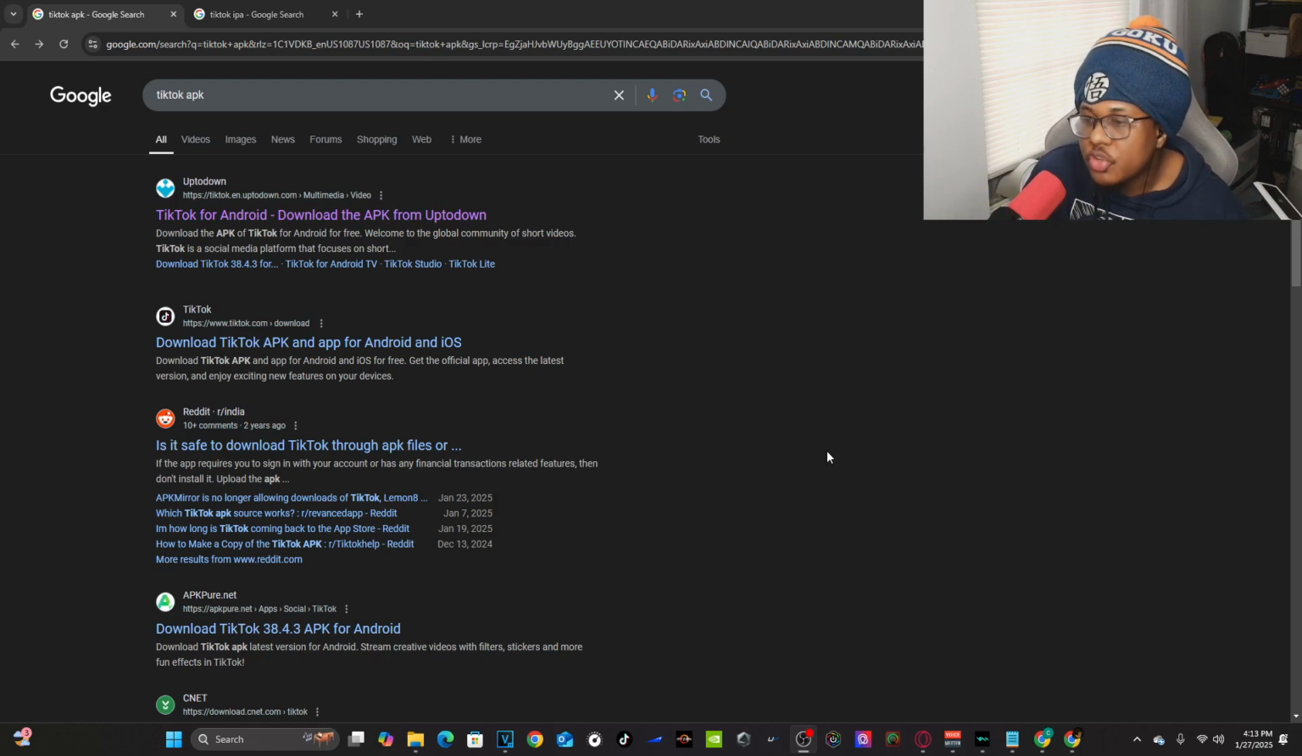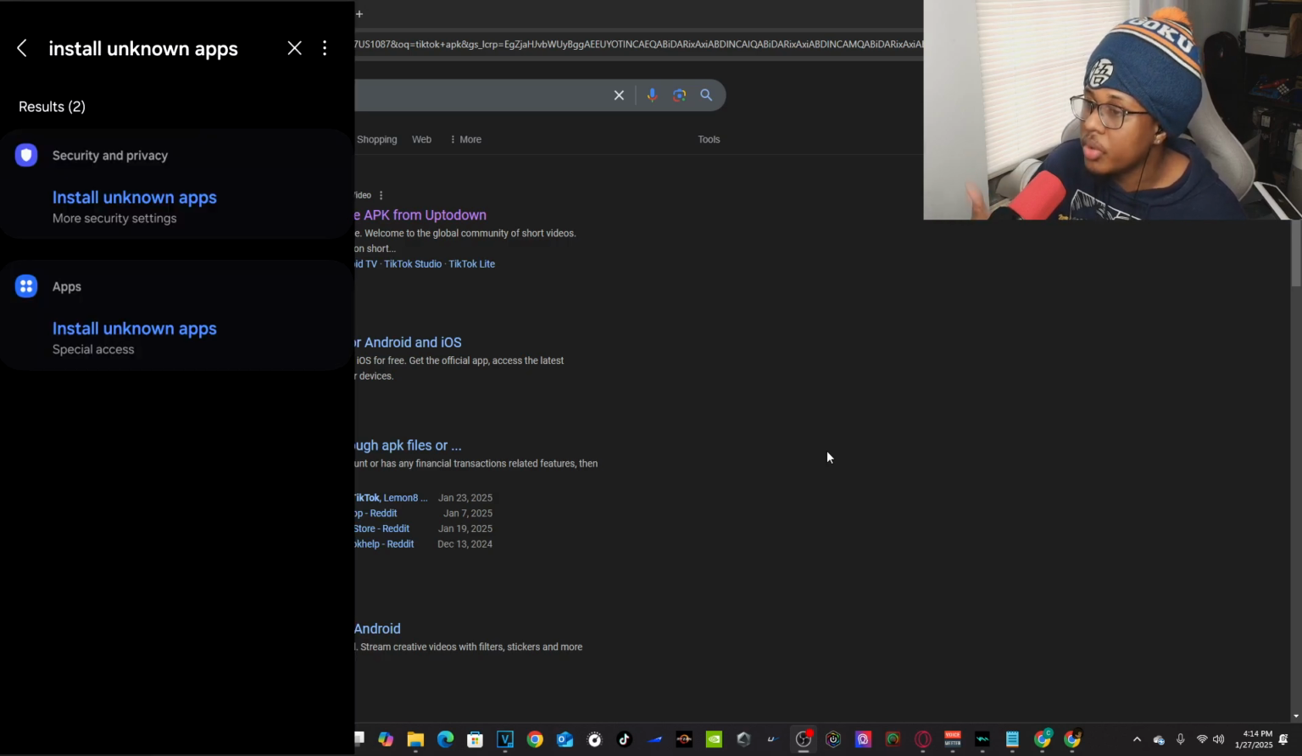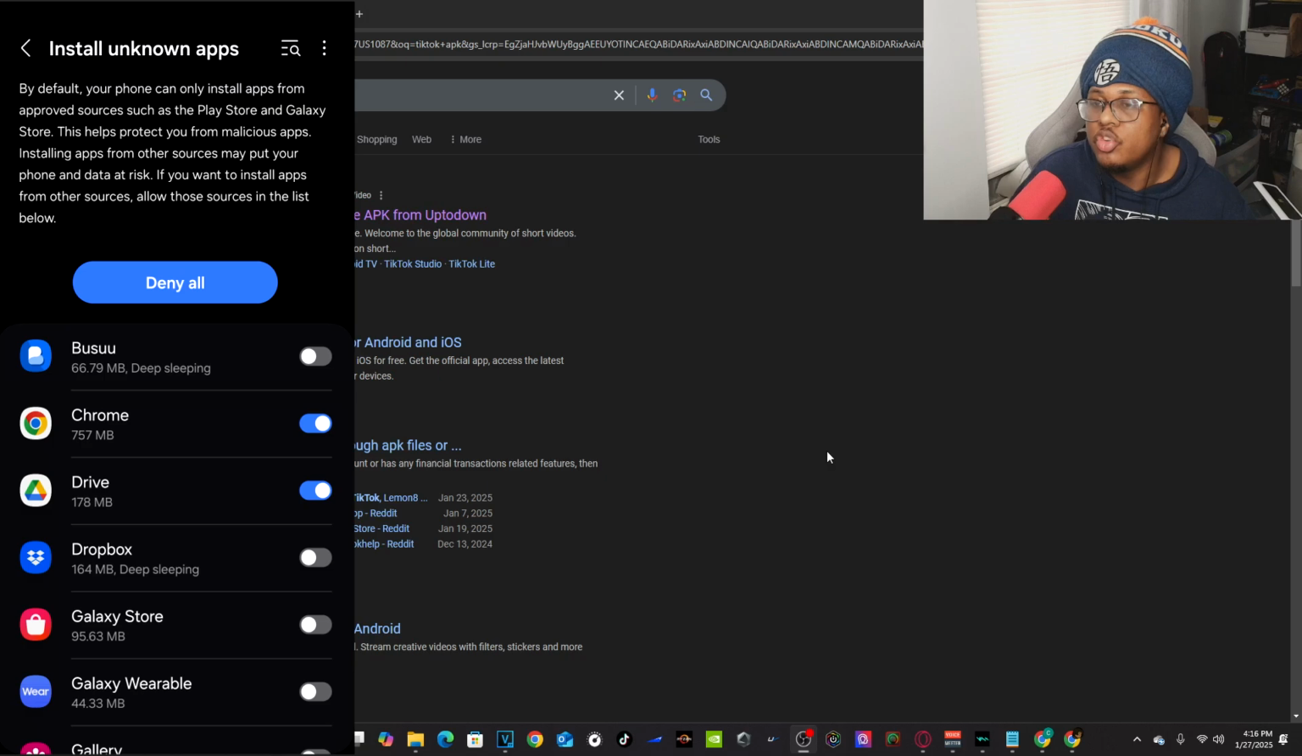Now what you're going to do is pretty straightforward. You're going to open up your settings and then search for install unknown apps. And once you do that, this should pop up. It should be under the category apps and under the subcategory special access. Go ahead and click that. Then once you get into the page, go ahead and check off Chrome and also Google Drive.